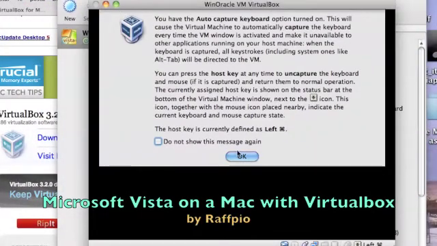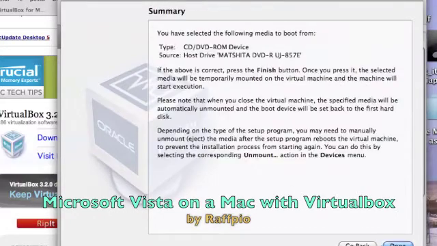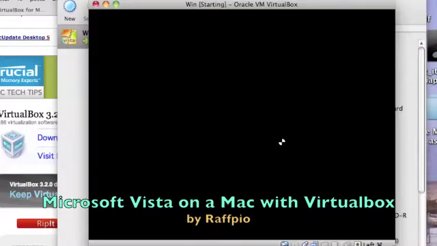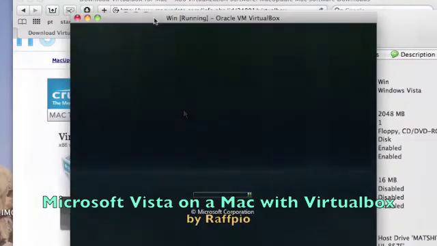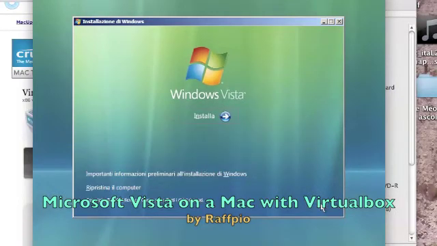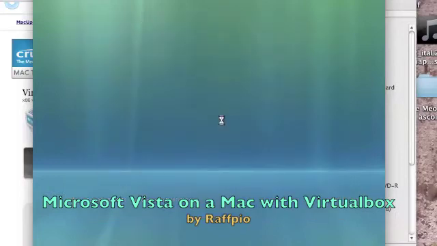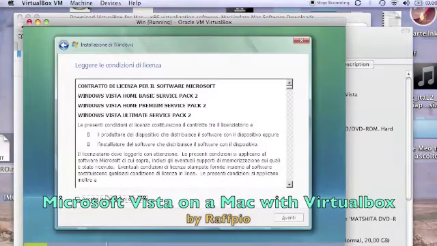Let's run. Start Win. This is the first run. Continue. And VirtualBox starts the installation of Microsoft Vista. I click install. I write my product key. I agree.